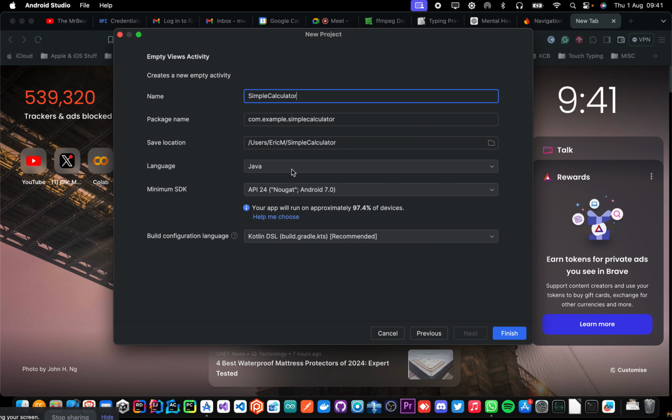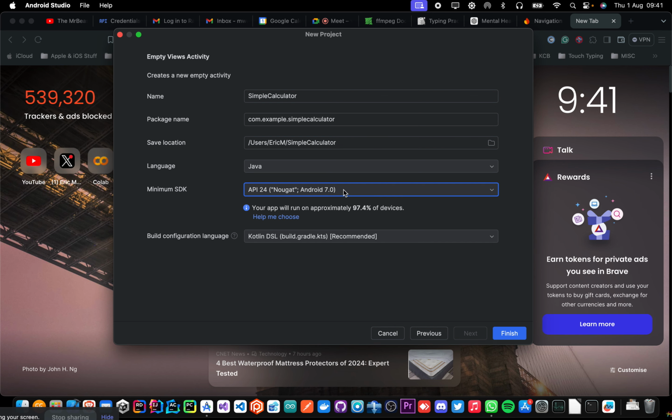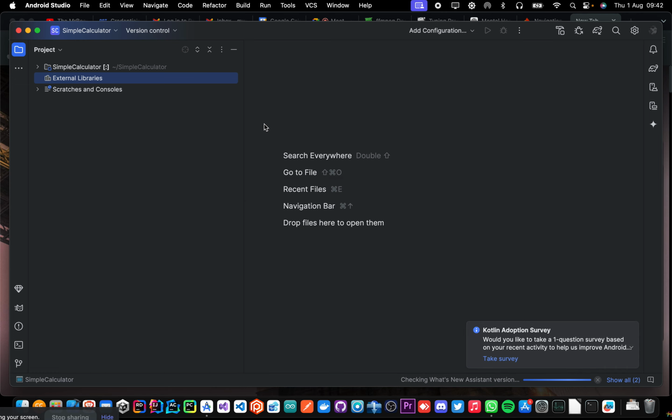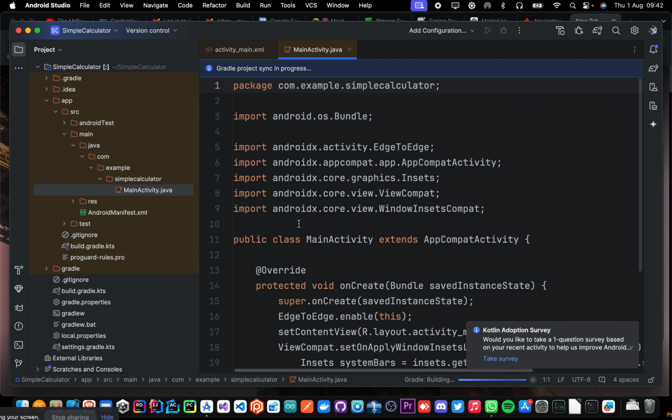And what we need to have is the language is Java, and the minimum SDK, which is the minimum Android version that I want to support. Let me just leave it as the default and finish up my project, and then it will create my project for me. And this is just the starter code. There is nothing much here. You shouldn't touch it unless you know what you're doing.